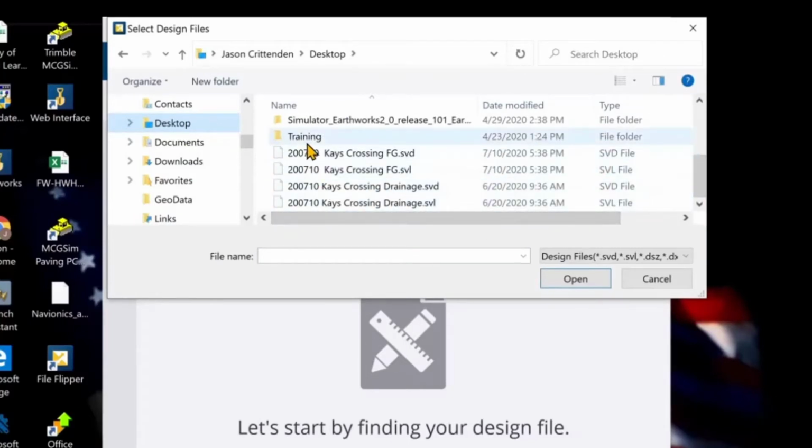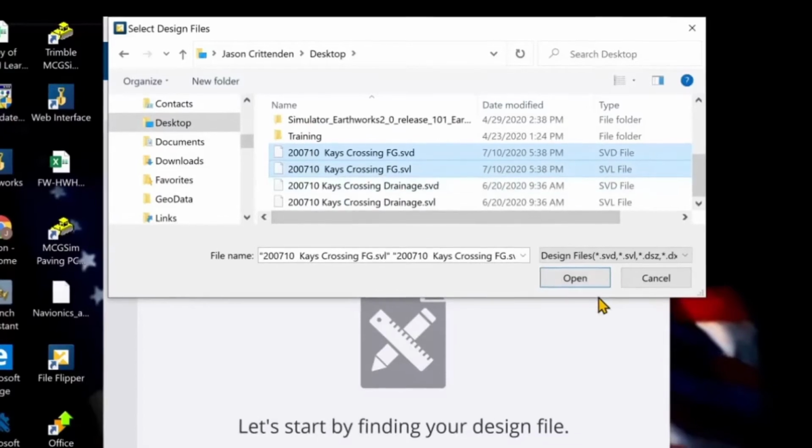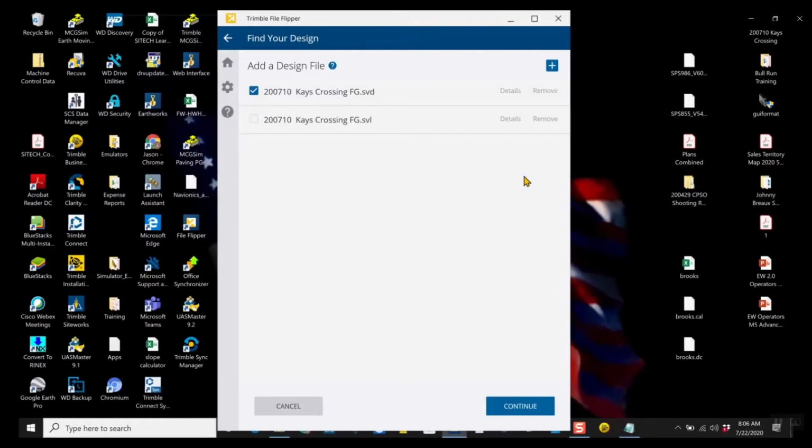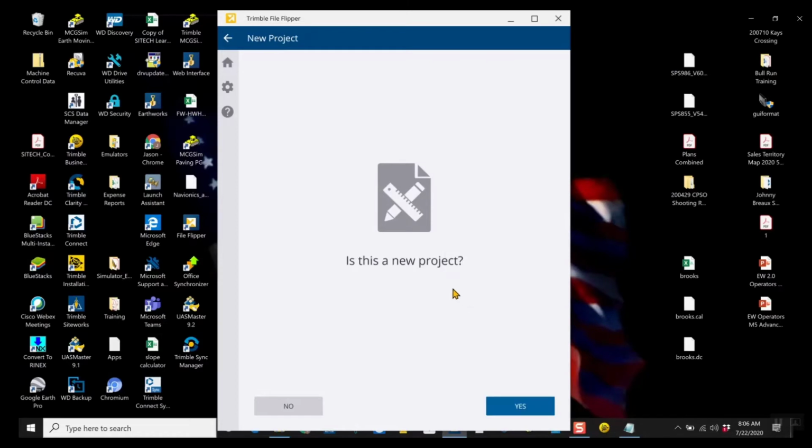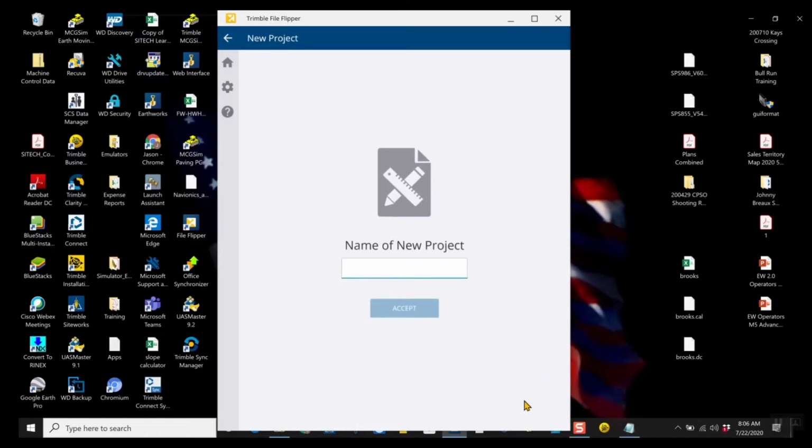I'm going to click one SVD, then I'm going to hit Control and tap the SVD and SVL together and hit Open. Make sure there's a check in each of the boxes and hit Continue. We're going to be selecting Earthworks. Is this a new project? We're going to select Yes, and we're going to name the project.